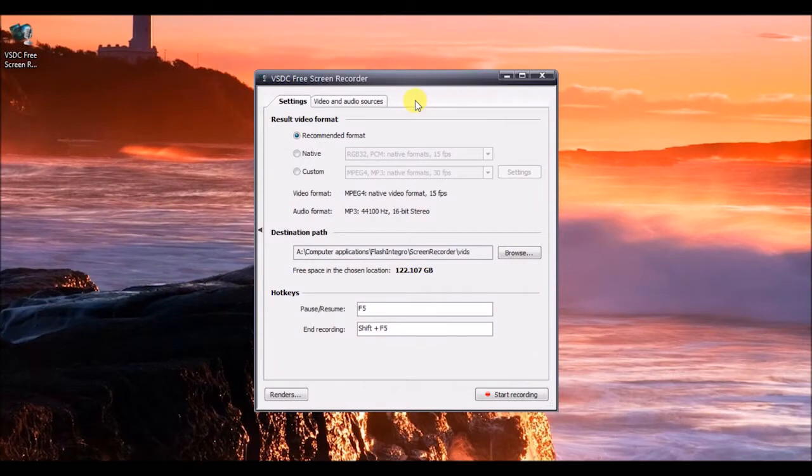So we'll be using Icecream Screen Recorder to record the interface of VSDC. So let's get into it. First we'll go into the settings tab. Here you have the result video format group. Basically here you can customize how the video will be. So you can go with the recommended format, native, where you can choose is RGB 32 video format and PCM audio format. You can customize the frame rate.